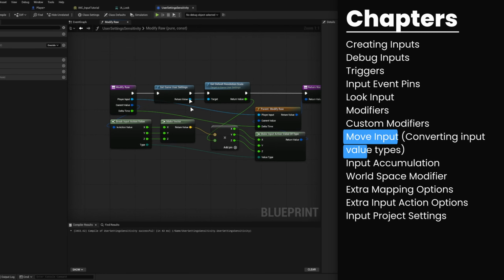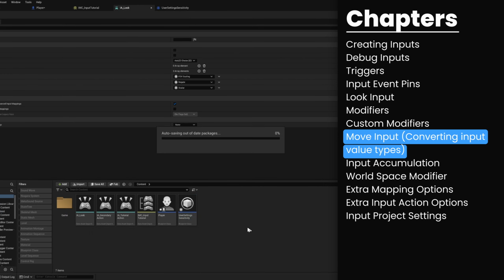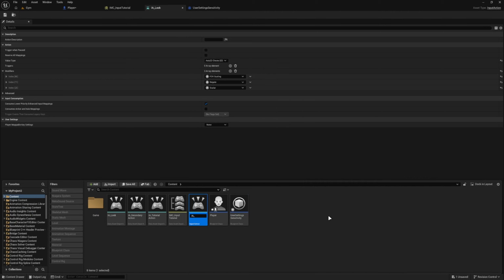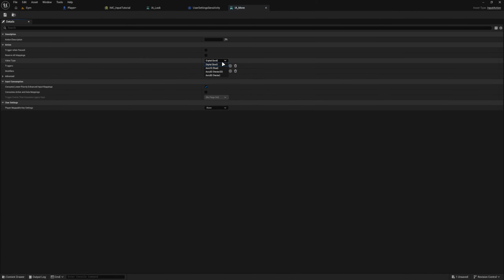So now let's create an input for moving as well. I'll right click, go to input, input action, and I'll call this IA move. Open that. This one I also want to be a vector 2D because we're moving on 2 axes, forward and back, left and right. And that's all we have to do in the input action.